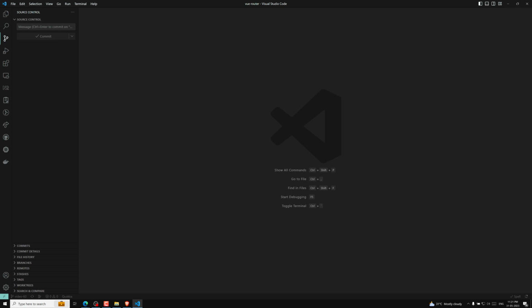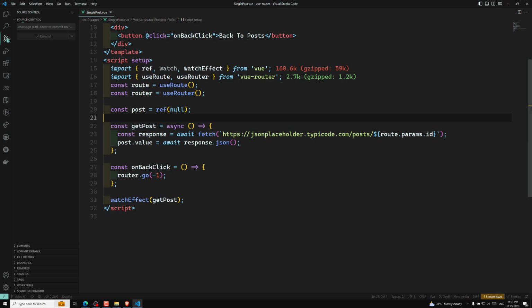In this video, we will learn how to pass props to the route components. That means normally the params which we are trying to see, those params we can access only through route.params. If you see in the single post which we did earlier, here we can get these params only through route.params.